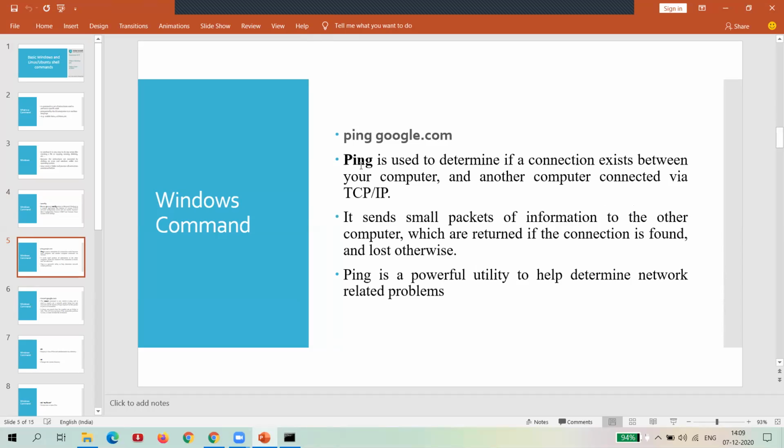So for that you use the ping command, which is used to determine if a connection exists between your computer and another computer via TCP/IP. It means Transmission Control Protocol or an Internet Protocol IP address. The ping command sends a small packet of information to the other computer, which is returned to show if the connection is found or lost. It gives the result either the connection is found or it can be lost.